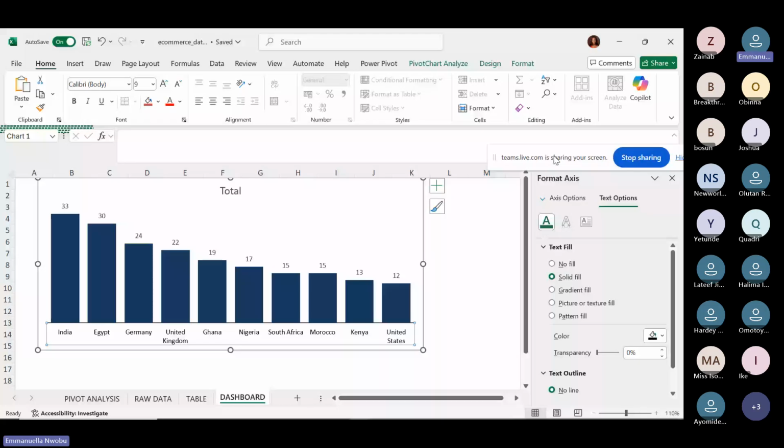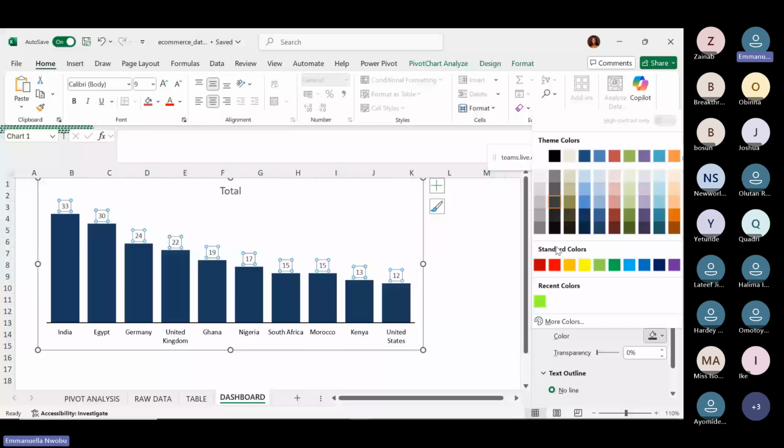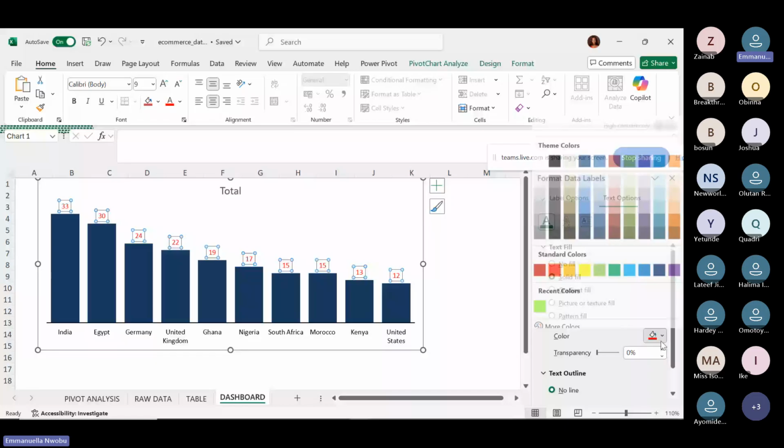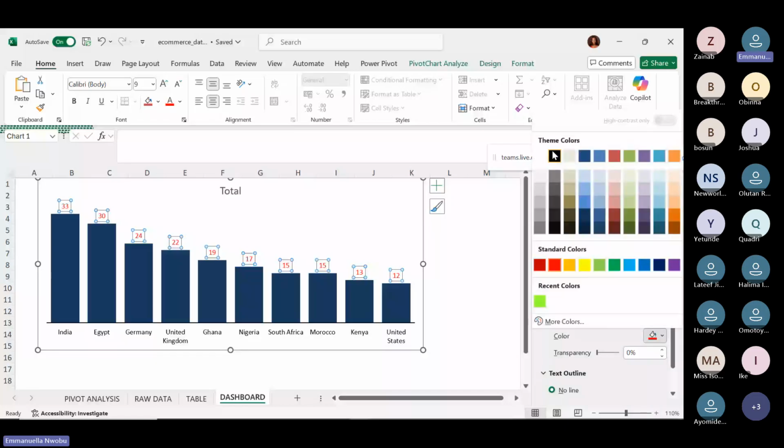All right. Same thing you can do for your label right here. Go to text options. You can use a red if you want. You can use a black if you want. So this is where you just change everything. So this is what it looks like.